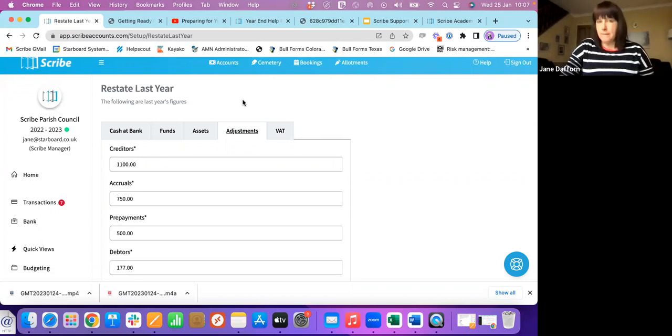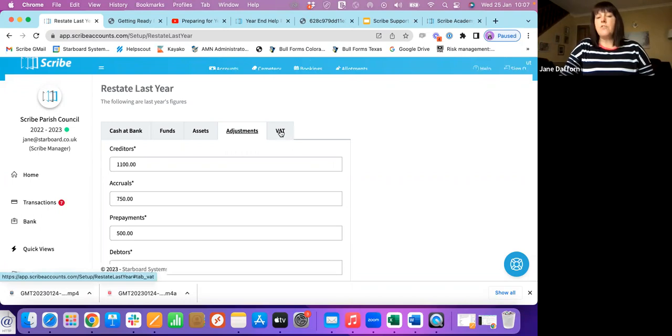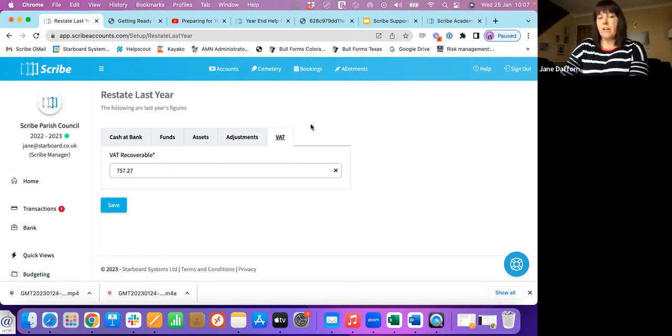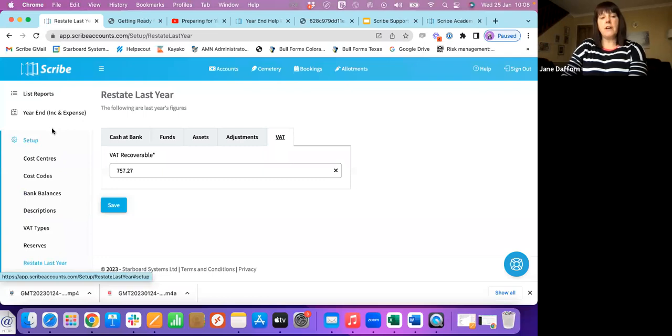If you're receipts and payments and you're restating, you're only going to need to fill in your cash at bank and funds tabs. They're the only ones that you will have. And then your VAT figure as well, so your VAT recoverable. So any funds that were owed to you, which would be a plus figure, or if you owed VAT at the end of last year, you would put that in as a minus figure. Okay, so that's the annual return.